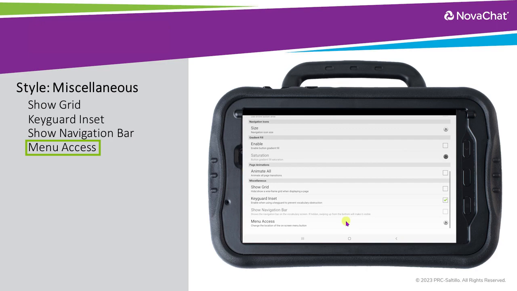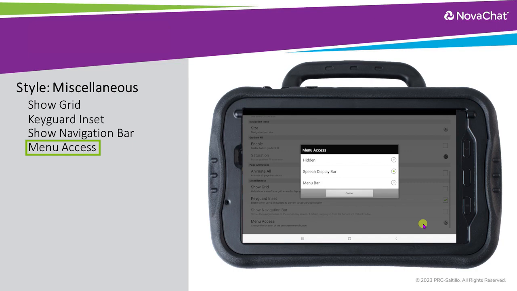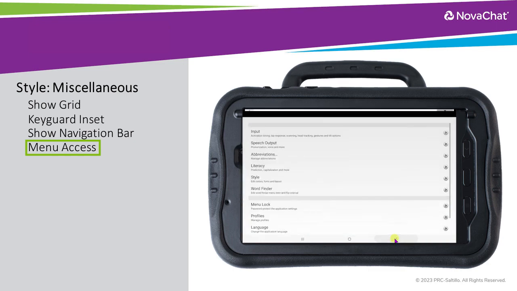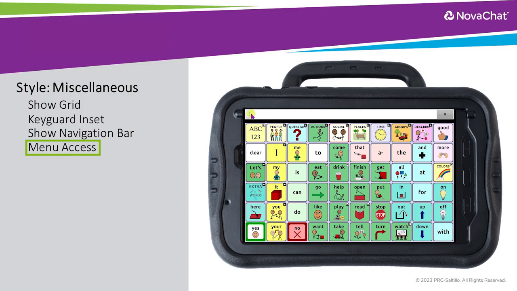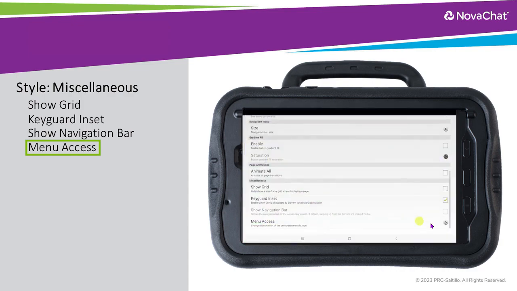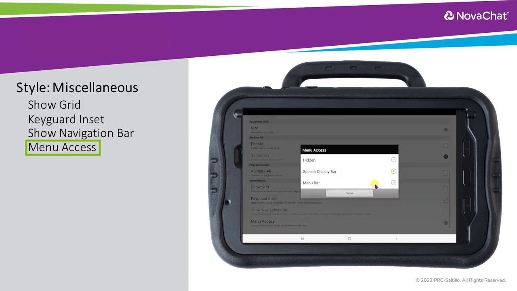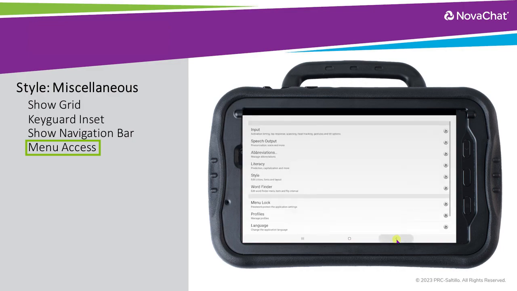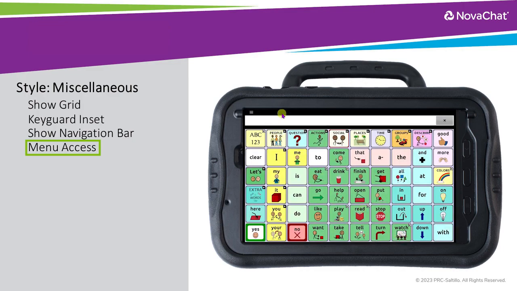Lastly, you can change how the on-screen menu is accessed within the chat software. If Hidden is selected, the menu button will not be displayed. When you need to access the menu, press and hold on the Back button to open the menu. If Speech Display Bar is selected, the menu button will appear in the speech display bar on the left side. If Menu Bar is selected, the menu button will appear across the top of the screen, above the speech display bar.